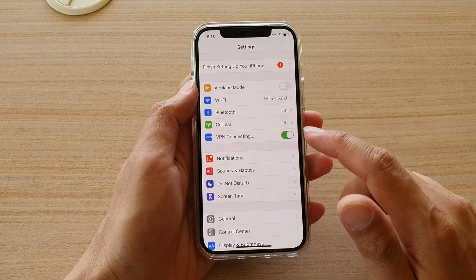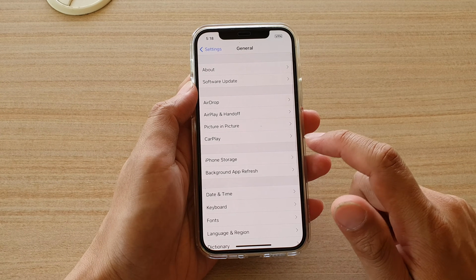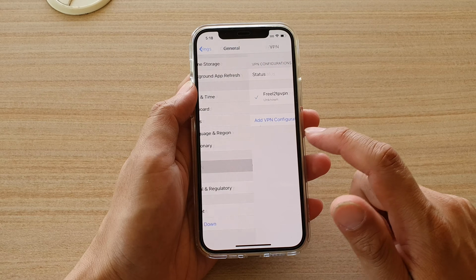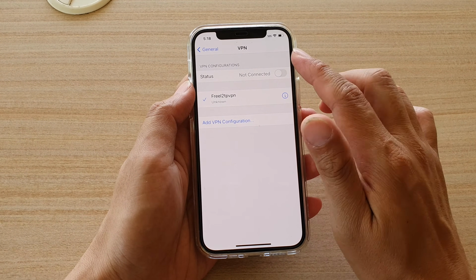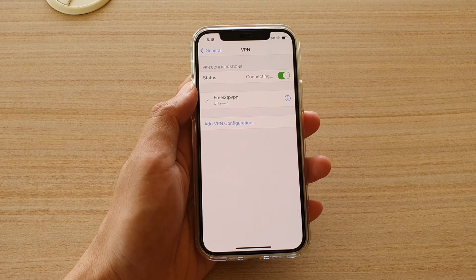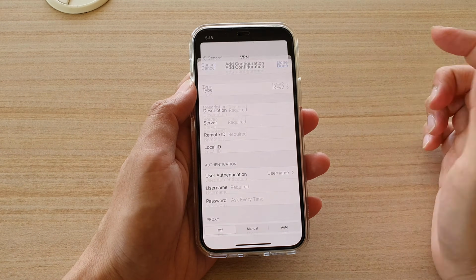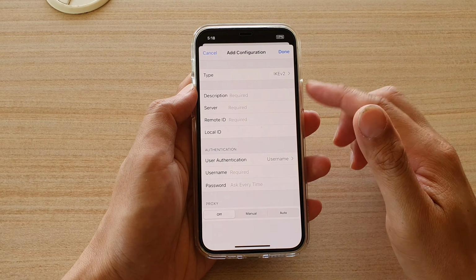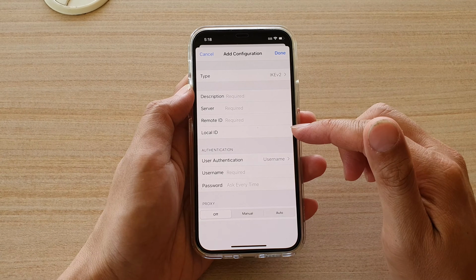So if you haven't got a VPN profile, what you can do is go down here and tap on General, and then go down and tap on VPN. In here you can also tap on the status to turn VPN on or off accordingly. Now if you haven't got a profile, you can tap on Add VPN Configuration to add in a new profile. In here you can fill in the VPN information.